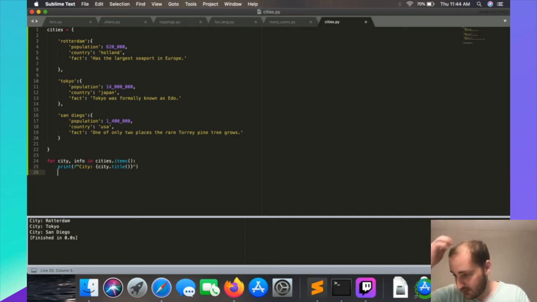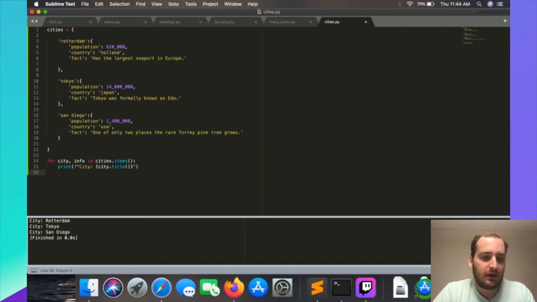Now we want to print out the information about each of these. So print. Man, my dog is snoring.